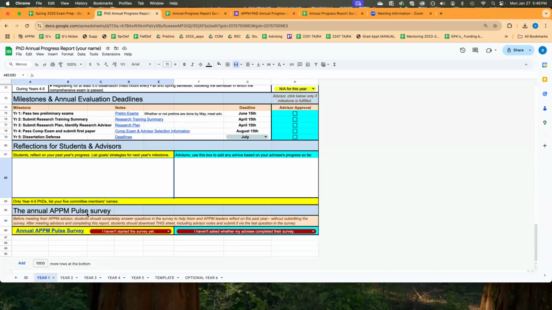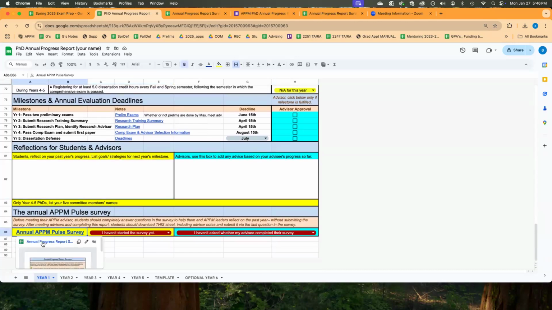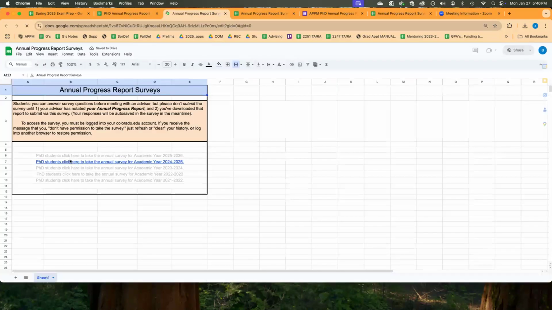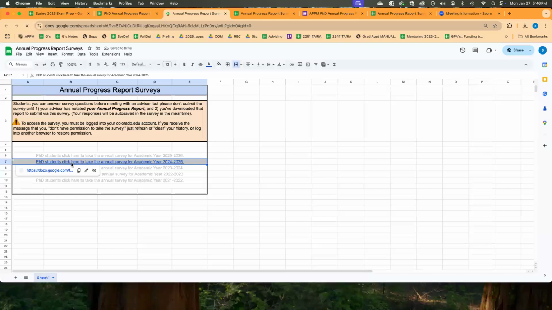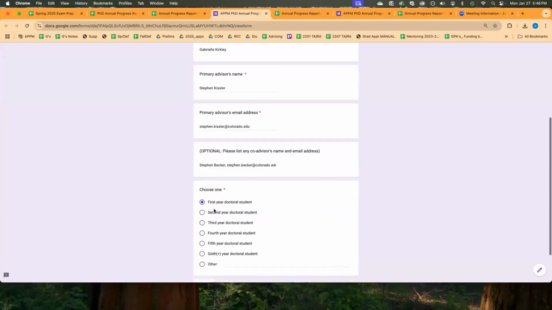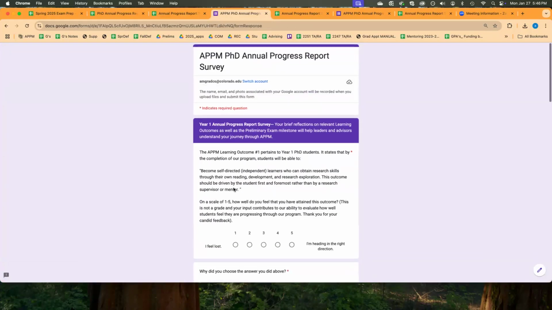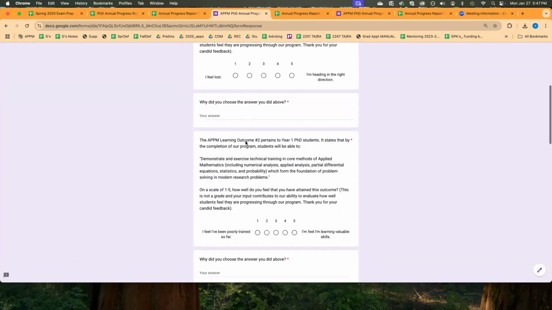To finish up this report, you will reflect on your past year's progress in this box. It's very short, but you'll list goals and strategies for next year's milestone. You can go a little bit more into depth in this pulse survey. So you'll click here, you'll click on the survey link, and you will proceed to write your name down, your advisor, and make sure you pick the right year you're in so that you get the questions that pertain only to your year.